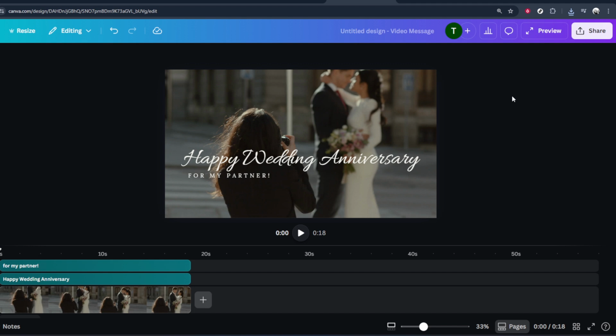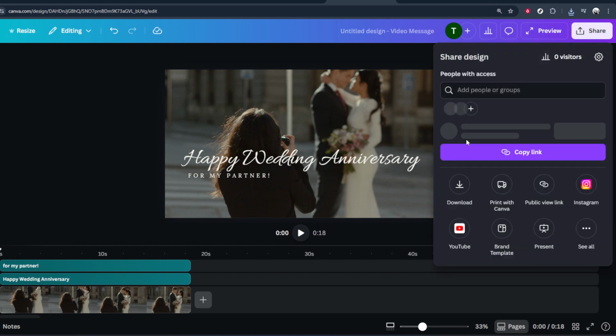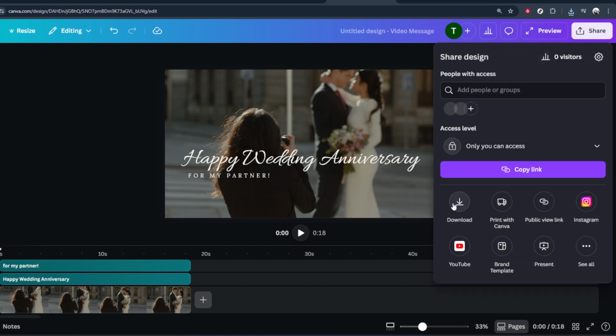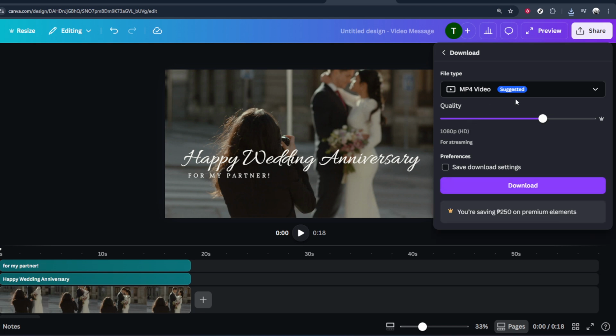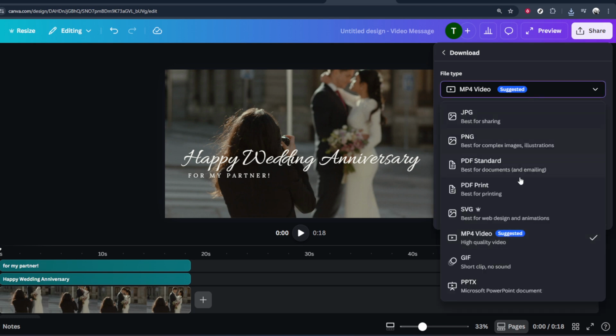Start by making sure your video design is open in Canva and that you're happy with everything in your project. Once you're ready to export, move your cursor to the top right corner of the Canva editor. There, you'll see the Share button. Go ahead and click Share. This is where Canva hides all the options related to exporting and publishing your work.